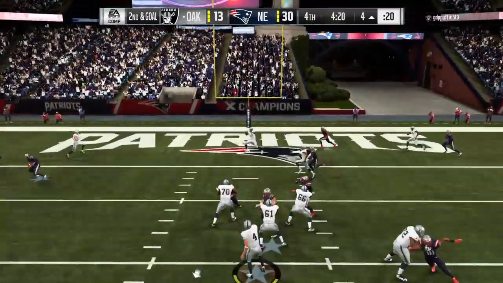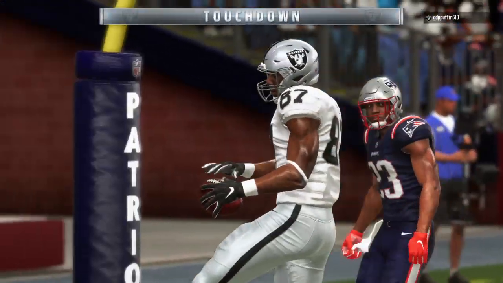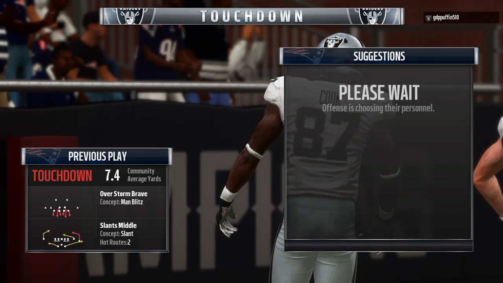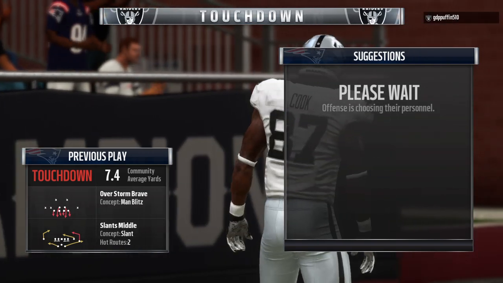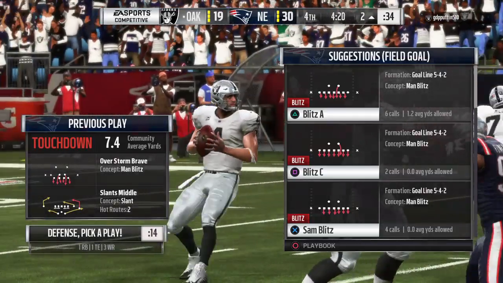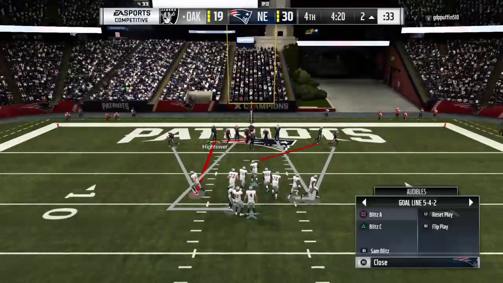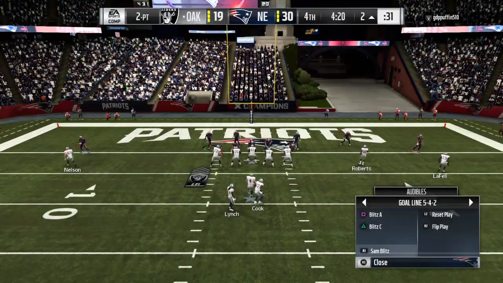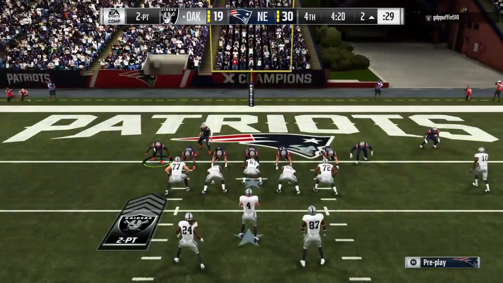Now Carr throwing on 2nd down. And he's got his tight end, Cook, in the end zone. Touchdown, Raiders. Jared Cook from 4 yards out. And the Raiders get a score closer. So now Carr, he'll lead the Raiders up to go for 2.